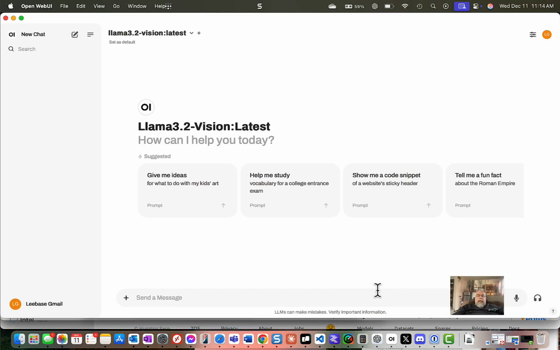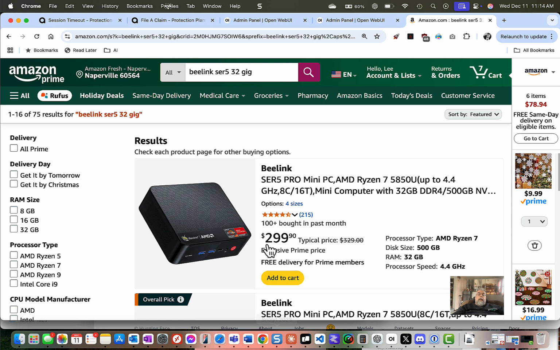Hi, I'm Lee Harrington. I want to take you through just a quick demo for the speed I'm getting running models locally. I spent $400 for it, but it's now down to 300. A B-Link, some Chinese tiny PC with the Ryzen 7. This is a laptop chip, not even a desktop chip, and it's got 32 gig of RAM. So this is far from a powerhouse.